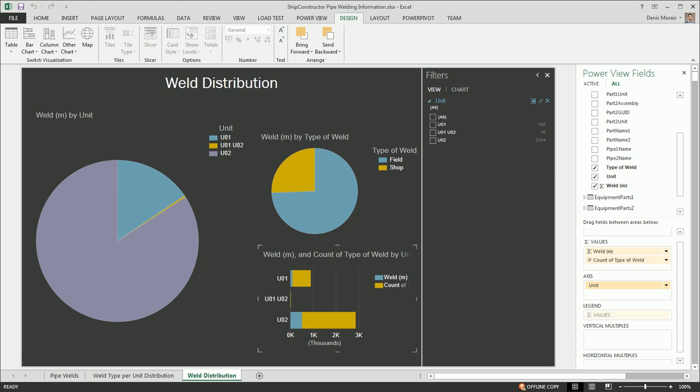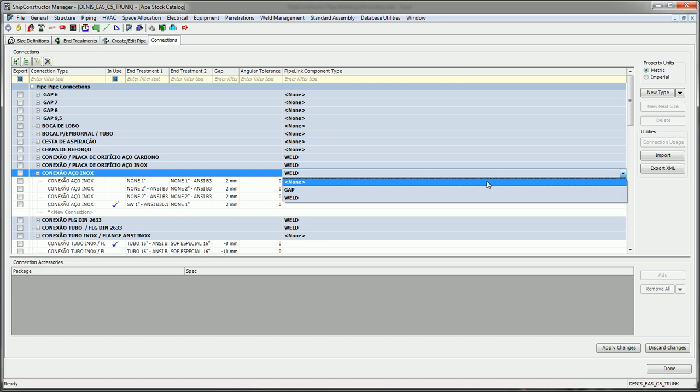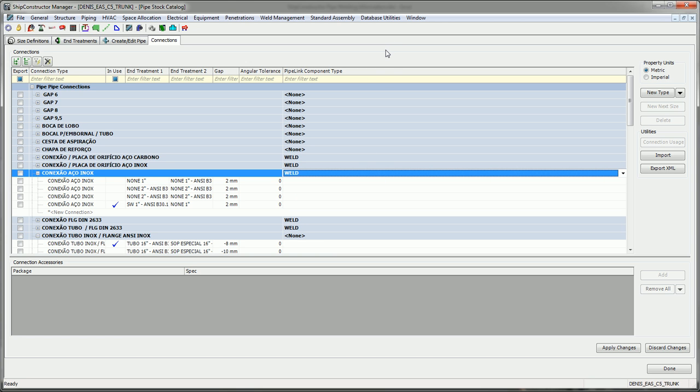And one last thing I want to mention is the ShipConstructor project. The way that we get welds is that you have to go to your catalog and to your pipe catalog stocks. You have to open up connections, and the way that it gets information of what connections are actually going to be welded is that you have to go to the pipe link component type and change the connection to be welded. So there's a couple options that you have here, which is none, which is the default, gap, and welded.